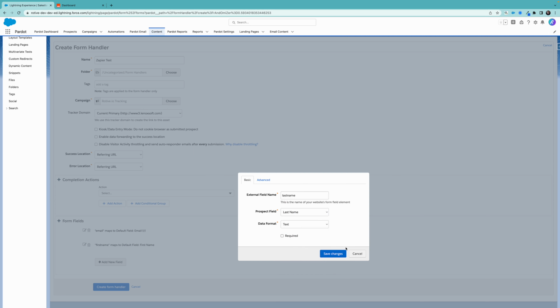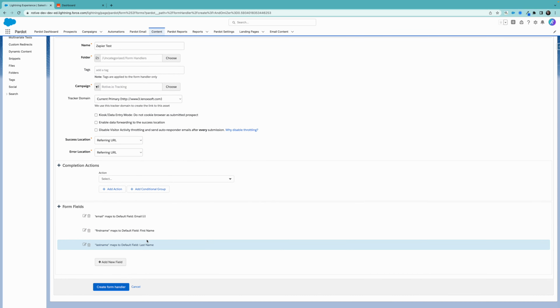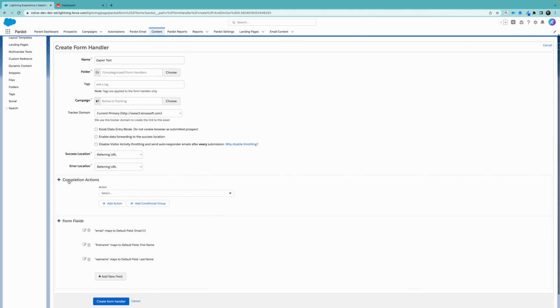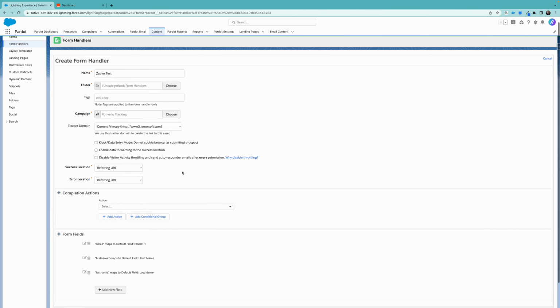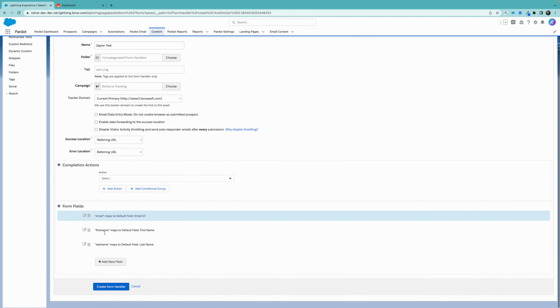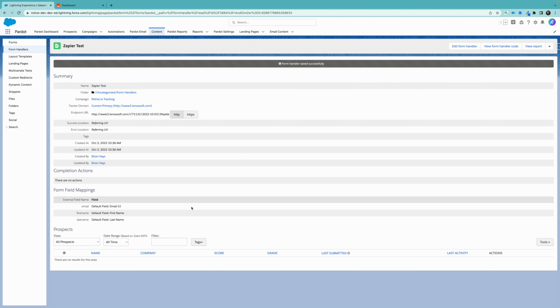Now I'm unchecking the required box here because if something gets submitted and not all of the values are there and they're required, then the form is going to fail to submit. And most of the time with form handlers, I don't want that to happen. Even if I only have partial data, I still want to capture that partial data. And under completion actions, if I wanted to have an autoresponder email or to add them to a list or assign them anything like that, I could do that right here. Referring URL and error location, I'm going to leave those as is for now. And then hit Create Form Handler.